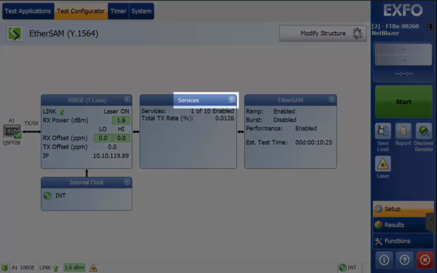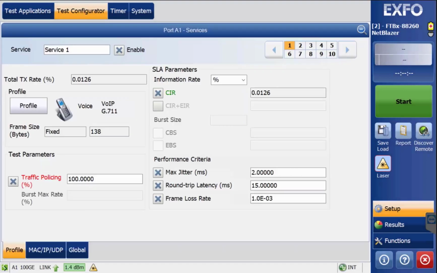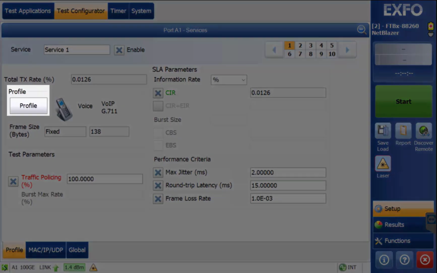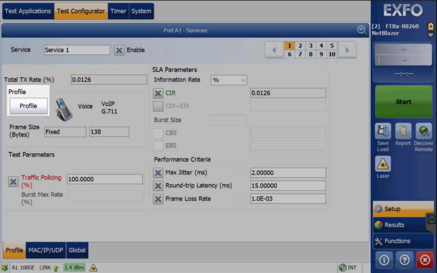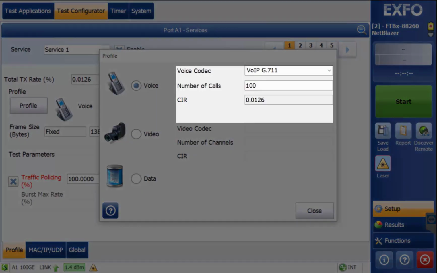Do this by selecting Zoom in on the Services tab at the center of the screen. This is where you set up the various services to be used. For the first service, we will display voice. Notice that Voice over IP has three different codec options, accessible via the profile button. You can also set number of calls, which will determine the critical information rate, CIR.